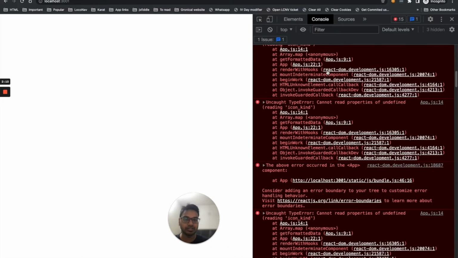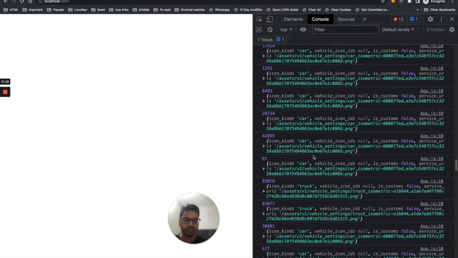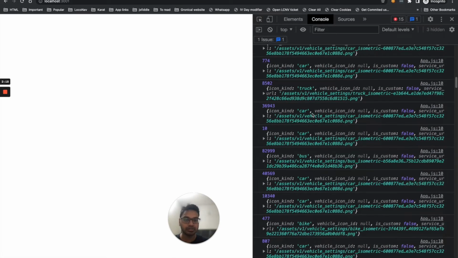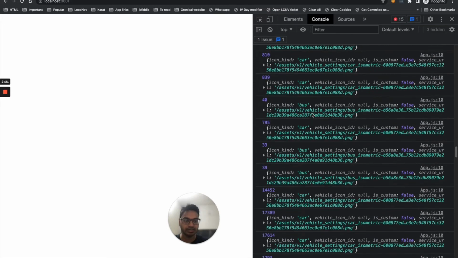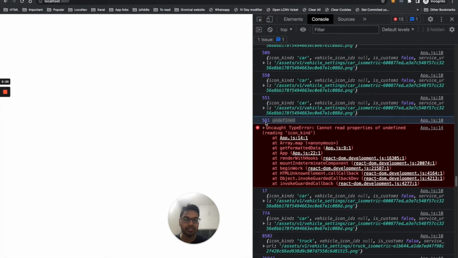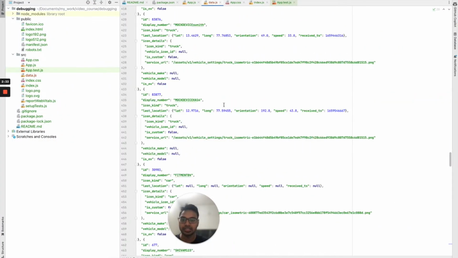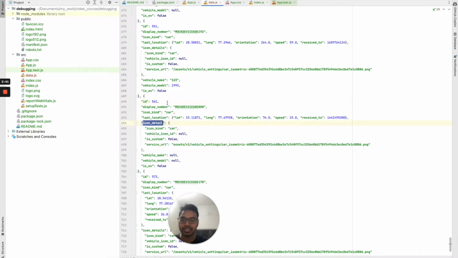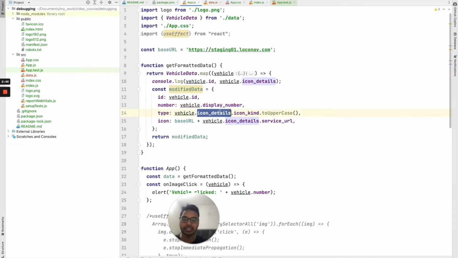Let's see the console. We are getting a lot of logs, but at some point we will get an undefined value. Let's see if we are able to find it. I'm scrolling, and yes, I can find an undefined for vehicle number 561. So let's see what the problem is with vehicle number 561 in our data. I'll search for 561. This is the 561 vehicle, and I have icon detail, but in all the others I have iconDetails, and we are accessing iconDetails, and that's why it's breaking.